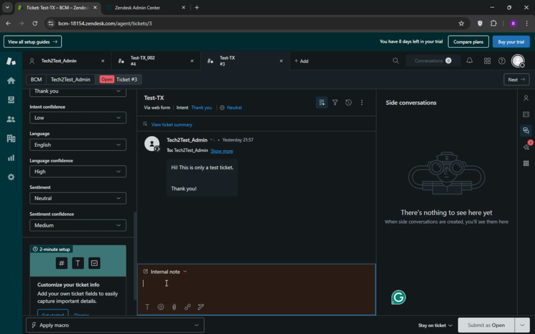Let's now focus on selecting the public reply option. This is perfect if you're aiming to write directly to the customer. In the comment box that appears, start crafting your message. Keep in mind, clarity and professionalism go a long way here.